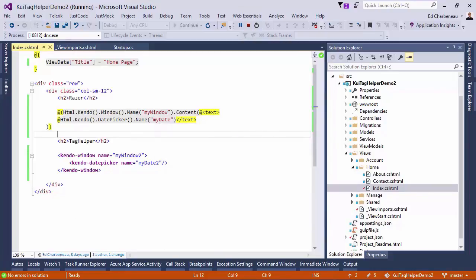So hopefully that gives you an idea what's coming up in ASP.NET Core MVC, and what Telerik is doing to help with tag helpers.